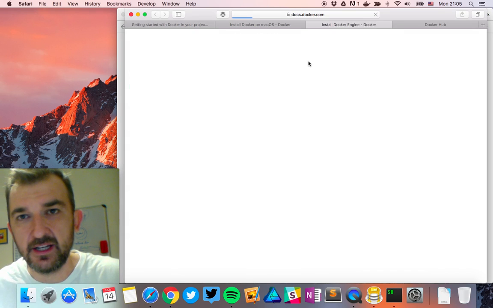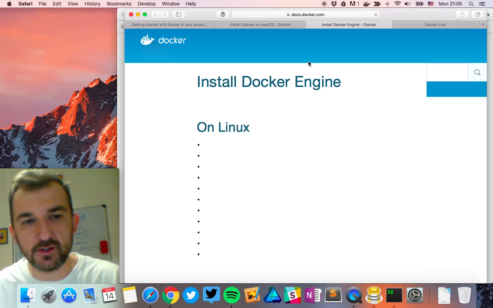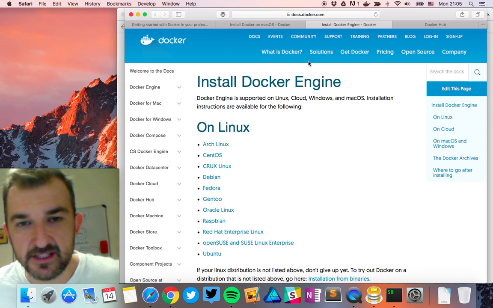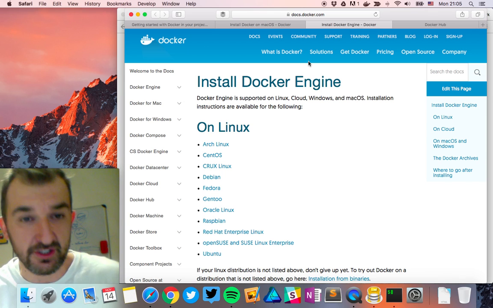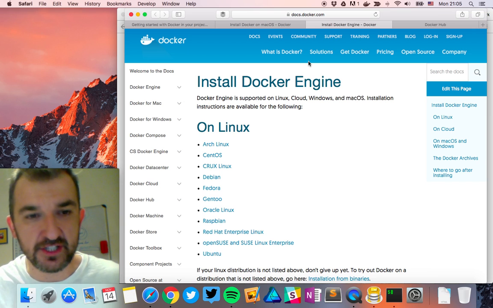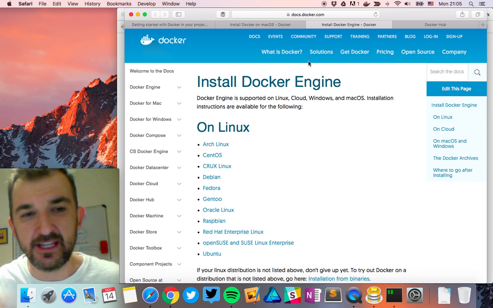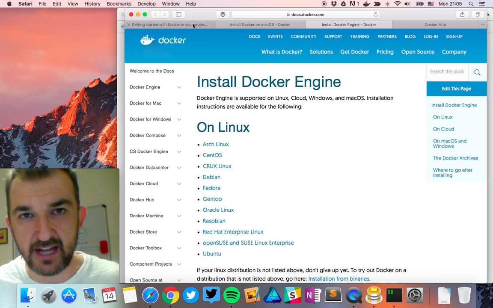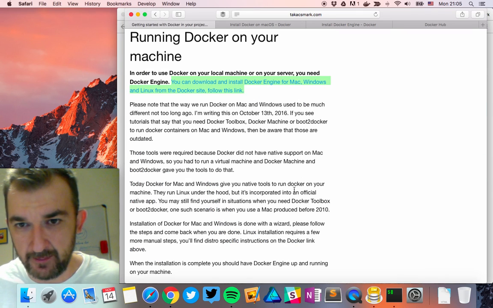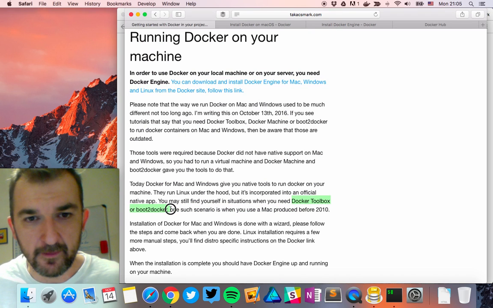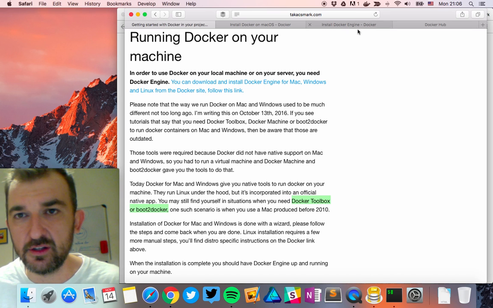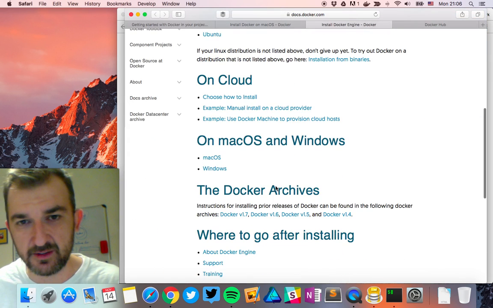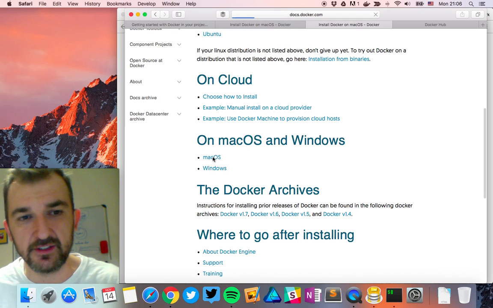Okay, here, and there is only a few things I want to tell you about the installation of Docker. Installation of Docker on Mac and Windows has changed. So this environment is changing quickly, and when you see some tutorials online, they are outdated. So when you see a tutorial that is telling you to use Docker Toolbox here or boot to Docker, then please make sure to understand if you need to use that, or you can use the native version of Docker.